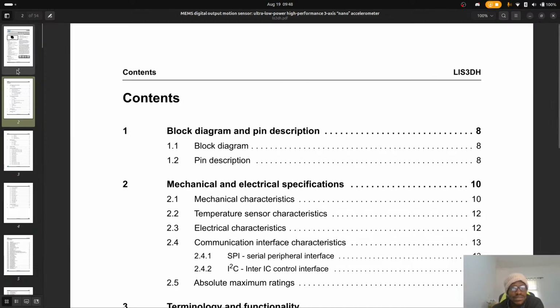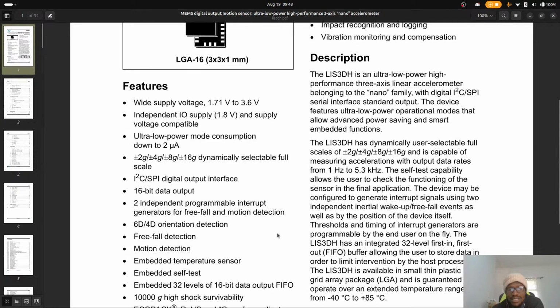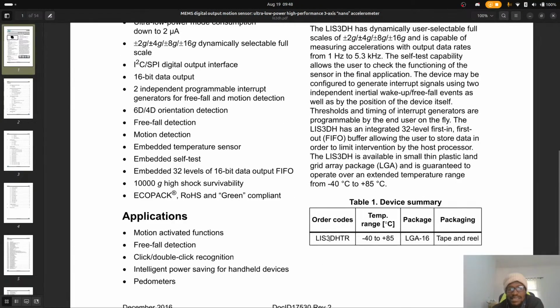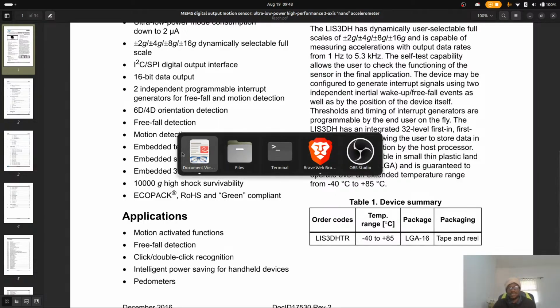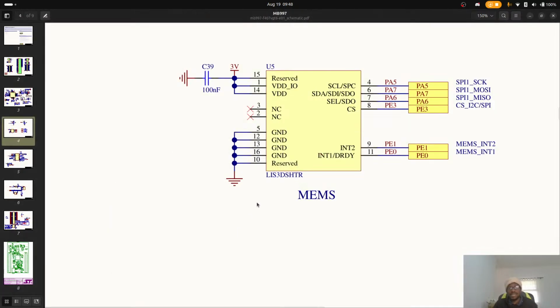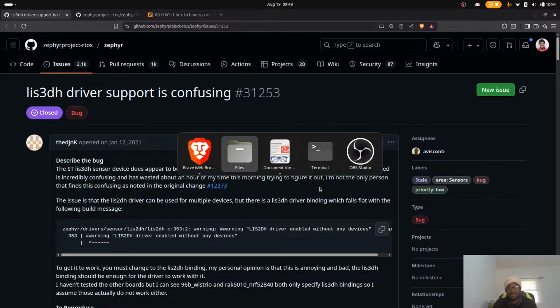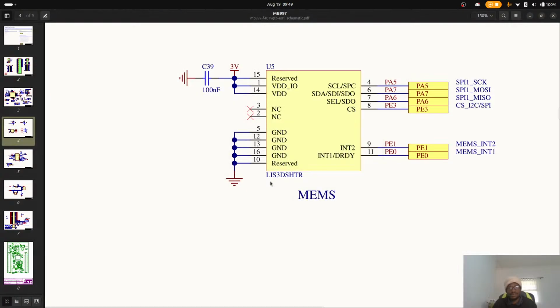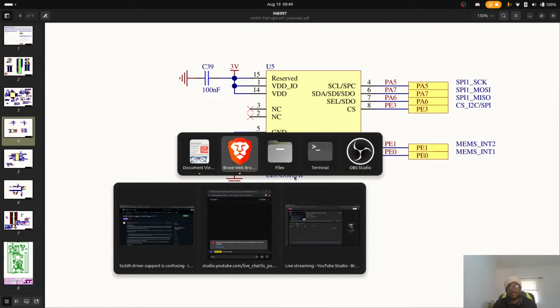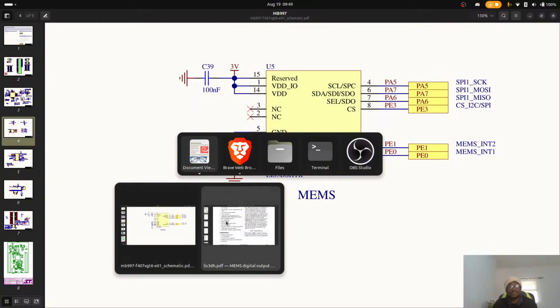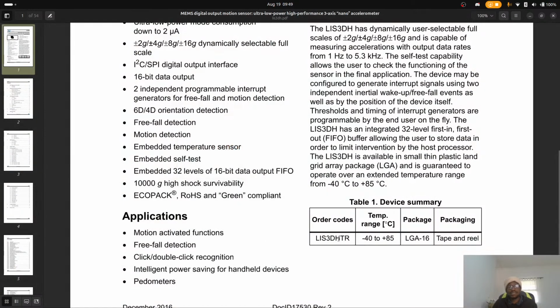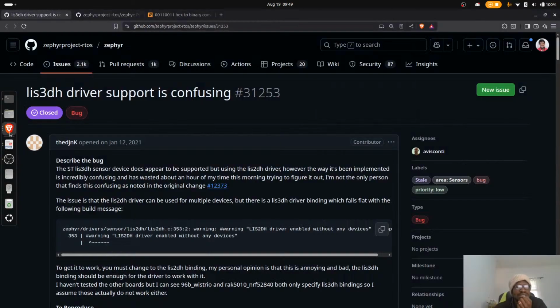I'm trying to find out if I'm looking at the correct list, LIS3DHDR. I'm trying to find out if I'm looking at indeed the correct diagram. LIS3DHDR. Okay. Are these two different sensors?